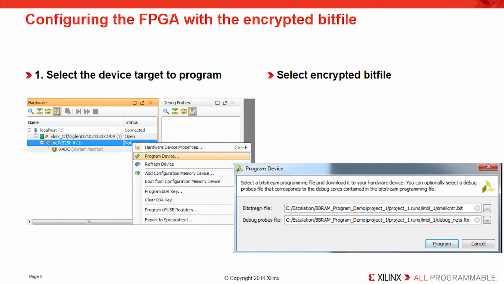After we've programmed the BBR, we can now configure the FPGA with the bit file. First, we'll select the device target to program, and then select Program Device. Now point to the encrypted bit file and click on OK.